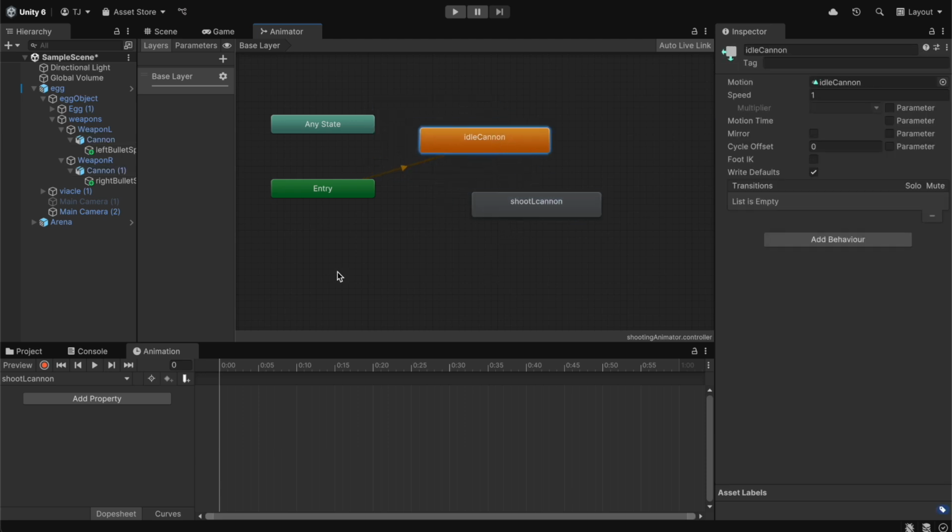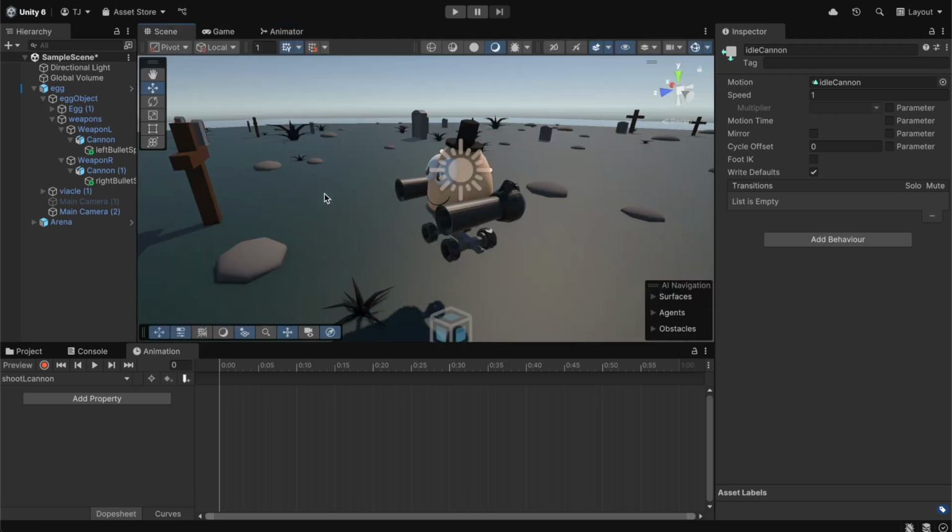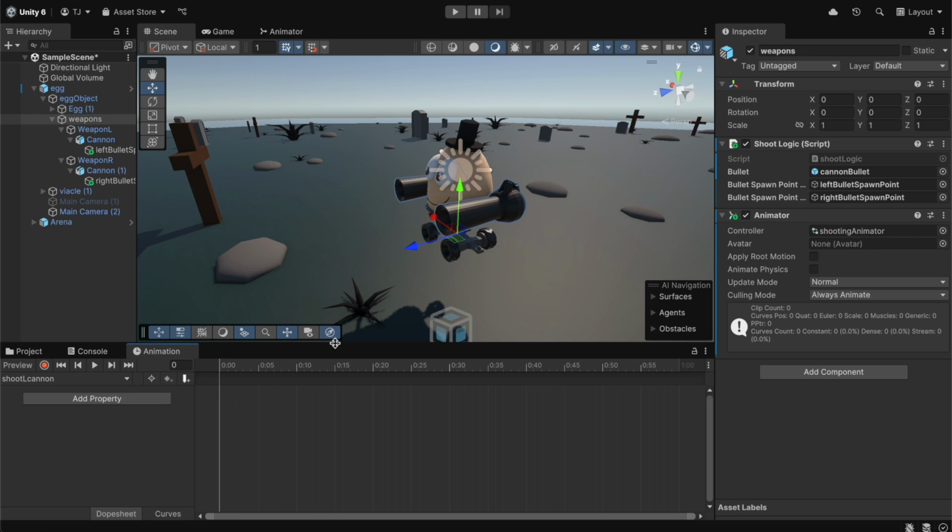So this is the idle animation. This is the animation that's going to run by default when you start up the game. And then we're going to be able to transition between the animations. First of all, let's create the shooting animation for the left cannon. Okay, so what we're going to do now is go to the third frame. Just type 3 over here and start recording.